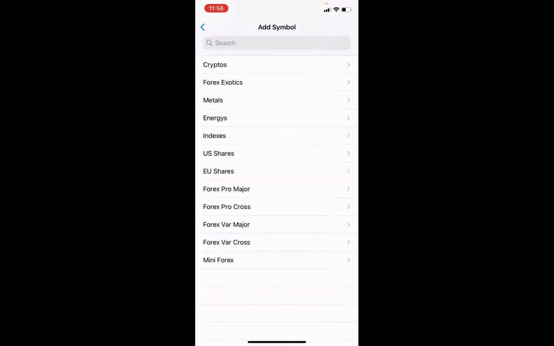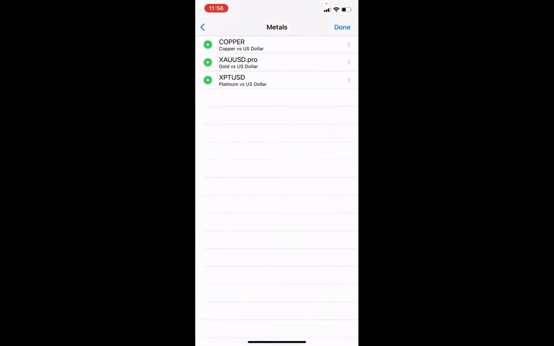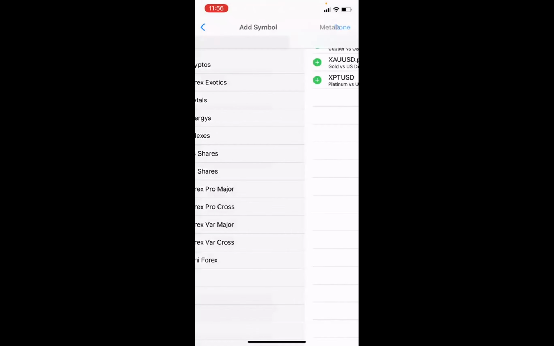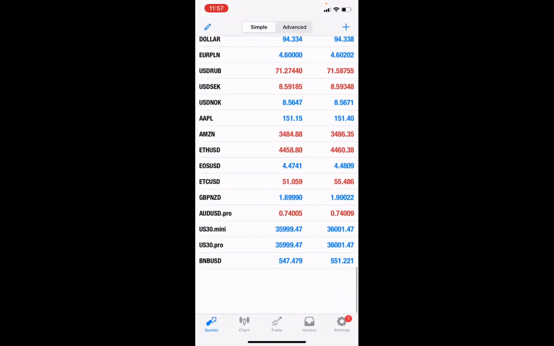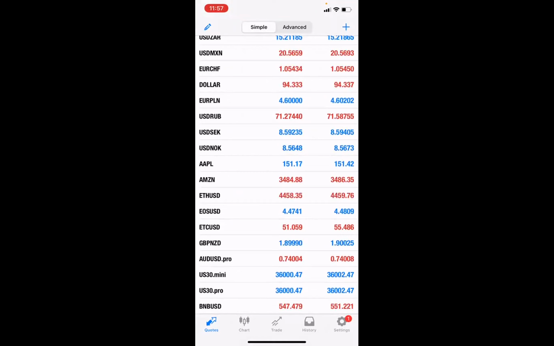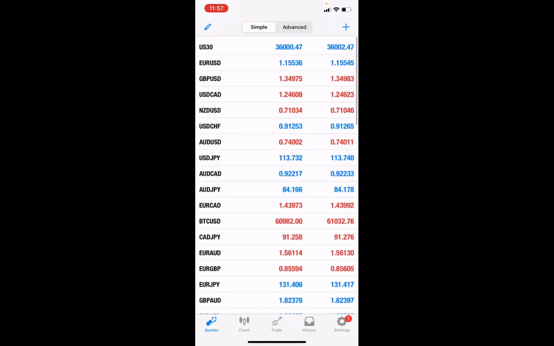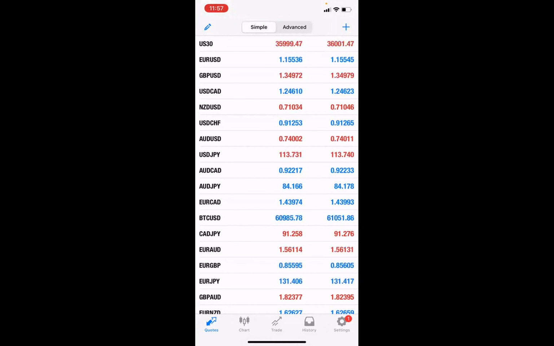So there are just different pairs you can get into: metals, gold, copper. I already have silver, so there's platinum you can add also. Indices are going to be DAX, like I said, NAS, SPX. I'll probably have an SPX Mini. Now, as I stated, SPX Mini is maybe only available on MT4. I know that US 30 Mini is only available on MT4. They might be offered on some of the platforms, but I'm not sure about that.